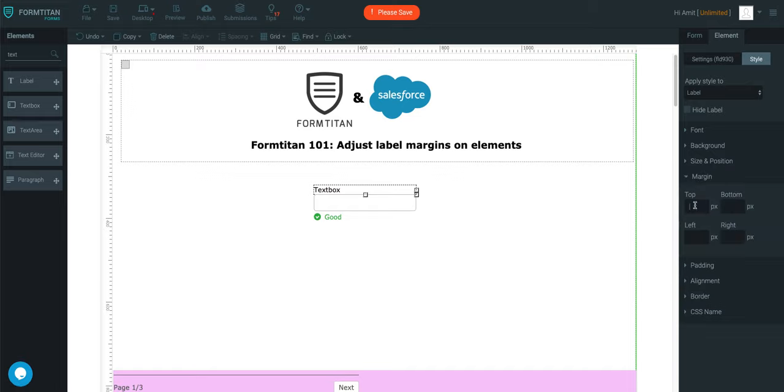Here you can adjust the margin. You can say, you know what, I want the top to be 10, bottom to be 10, to the left by another 12, to the right by another 24. So really it's up to you how you want to adjust it, and you can do that in the margin section. It's very, very easy to do.